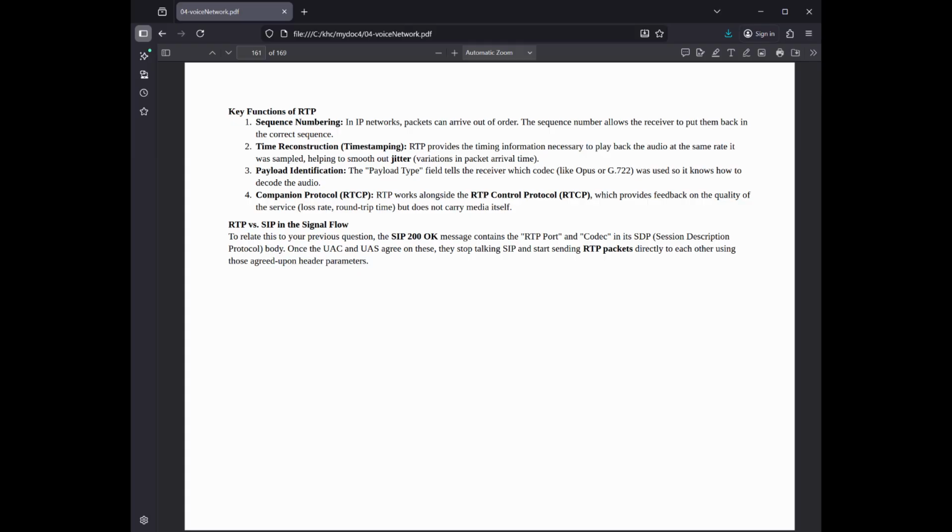4. Companion protocol, RTCP. RTP works alongside the RTP Control Protocol, RTCP, which provides feedback on the quality of the service, loss rate, round-trip time, but does not carry media itself. RTP versus SIP in the signal flow. To relate this to your previous question, the SIP 200 OK message contains the RTP port and codec in its SDP, Session Description Protocol, body. Once the UAC and UAS agree on these, they stop talking SIP and start sending RTP packets directly to each other using those agreed upon header parameters.